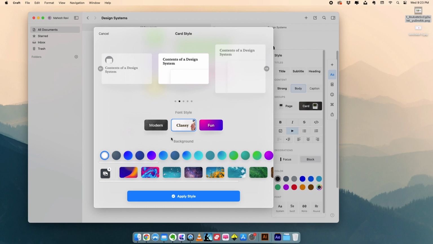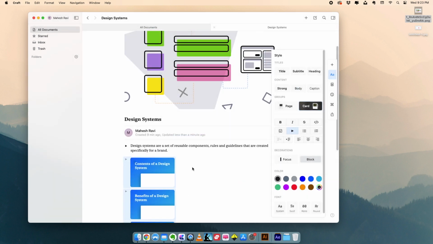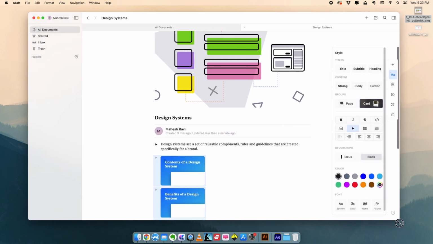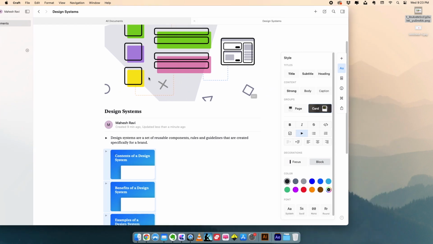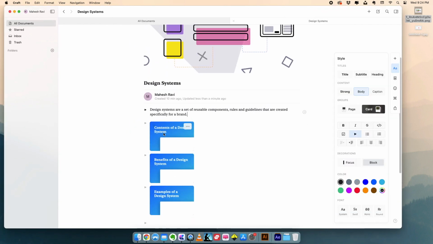So I'm going to go with the serif and I can choose the colors here. I can choose any color that I want for the card. I'm going to go with a blue gradient here. So this looks fine. I'm going to apply the style here. So right now you can see that these cards are arranged like this. Now we have created 3 cards in here. So I want to add some more information into this, but before doing that, we will just go inside.